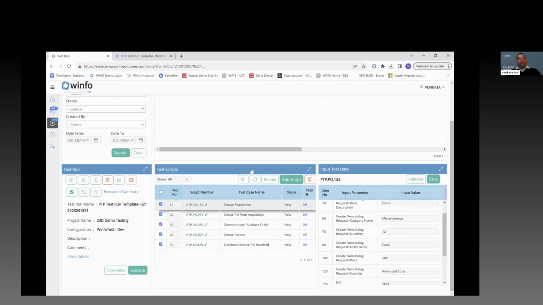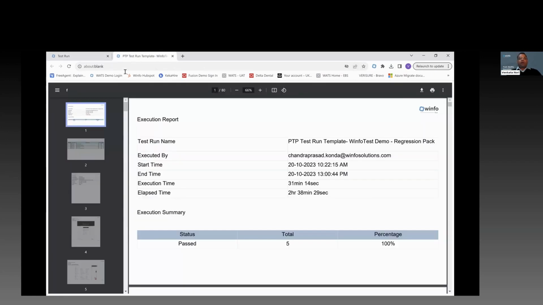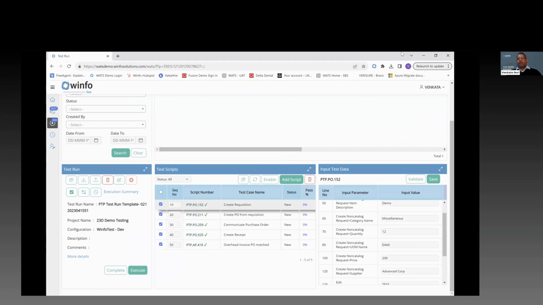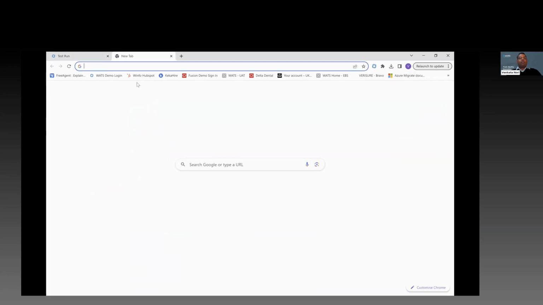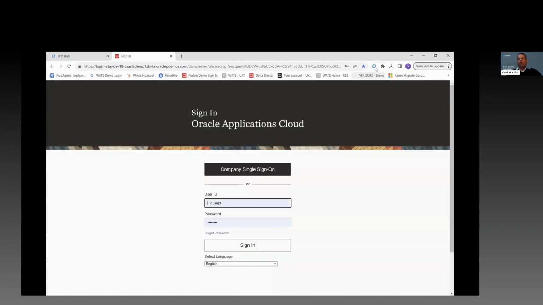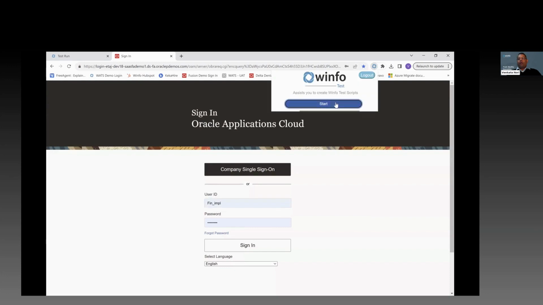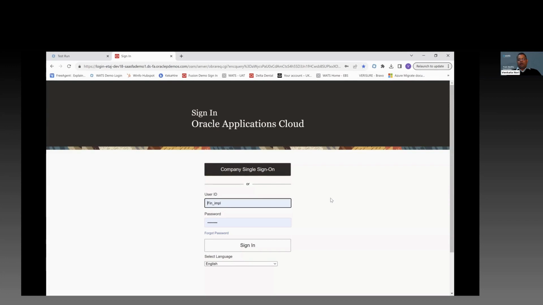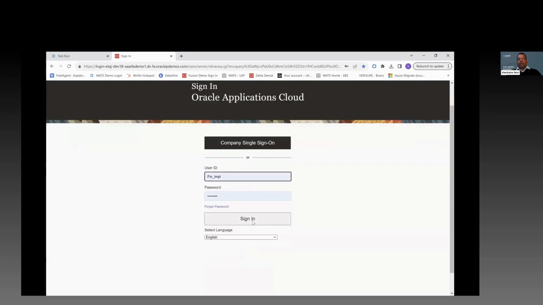So let us look at how we create these scripts, right? So we use something called WinfoTest script assistant. As you can see on my browser here, I have a small plugin that comes with my browser. So I will just log into the Fusion demo environment here. So all I'm going to do is I'm going to create a script. I click on start. The moment I start, it will actually capture every step that I execute here. So I'm going to do a sign on into the application.